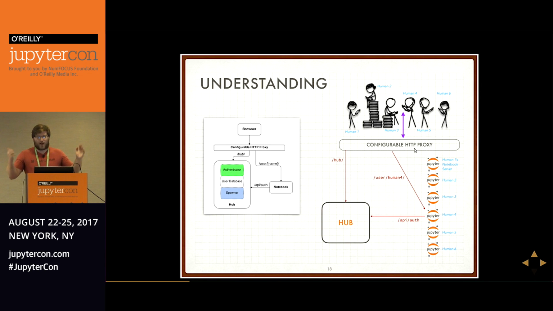So here's another diagram of that. We've got various humans drawn in XKCD style. They're all talking to the configurable HTTP proxy. We have various notebook servers, often one for each user that we're talking to. And the proxy knows how to route messages back and forth between users and those servers. And then there's a centralized hub that manages a couple pieces of state about those users and manages authentication of those users.